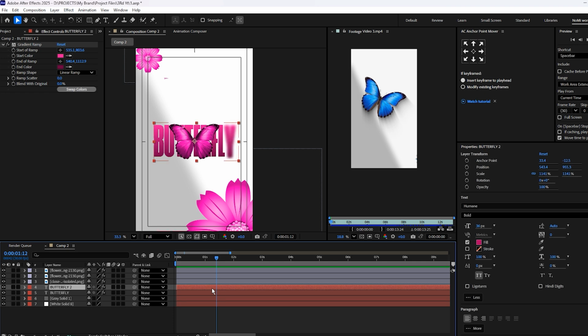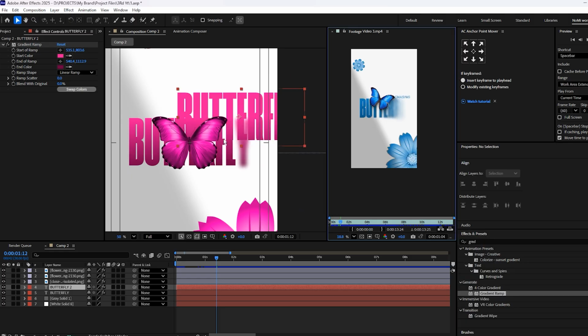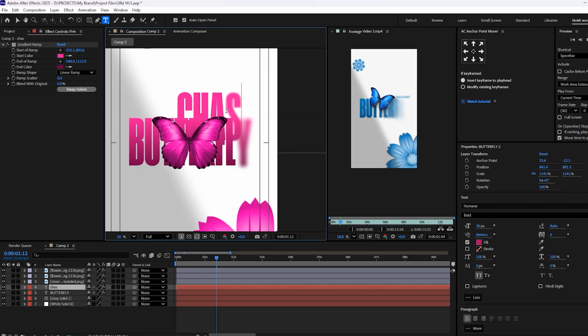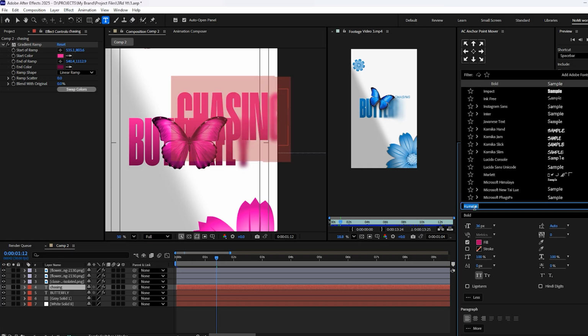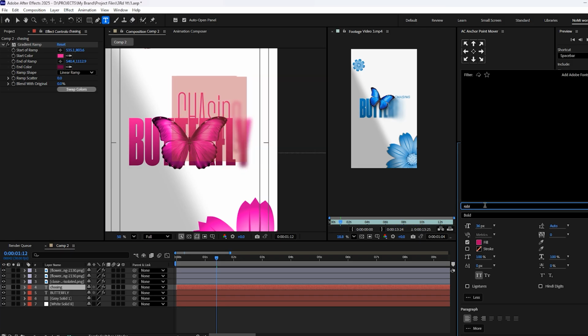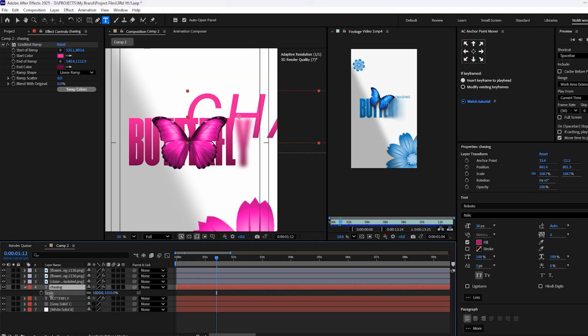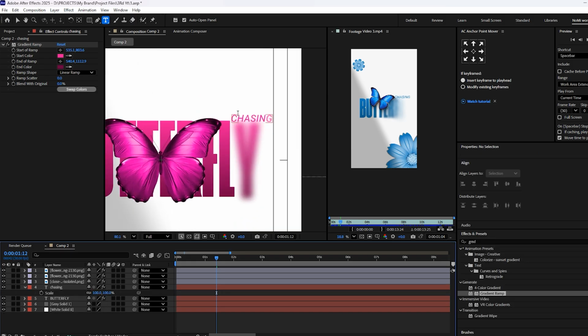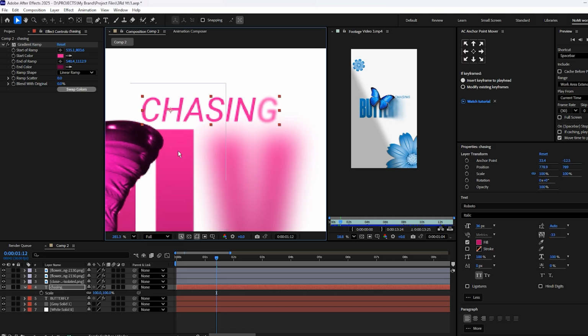Now duplicate this text without wasting any time. Here we have a text, chasing, the chasing butterfly. So I write chasing there, and go with our previous text font, Roboto. So here is the Roboto text. I scale it down more, I think I go with 100 for now. Perfect. Now just decrease the spacing.